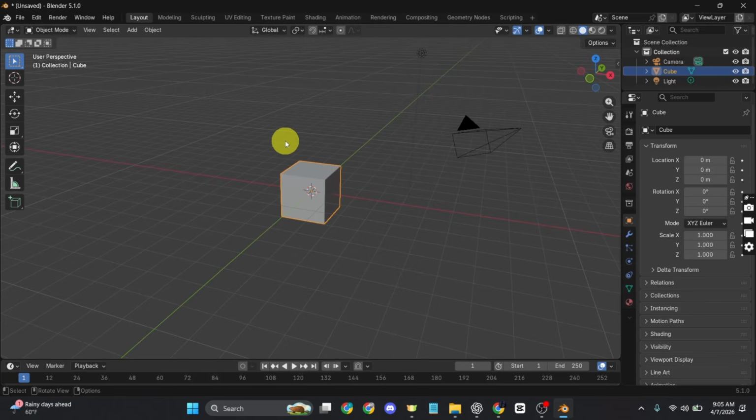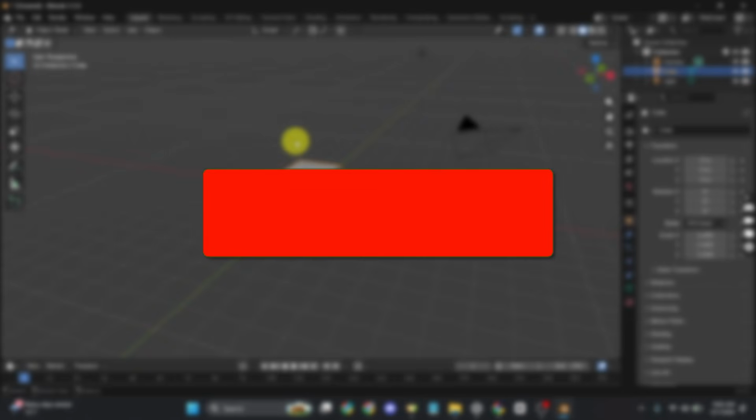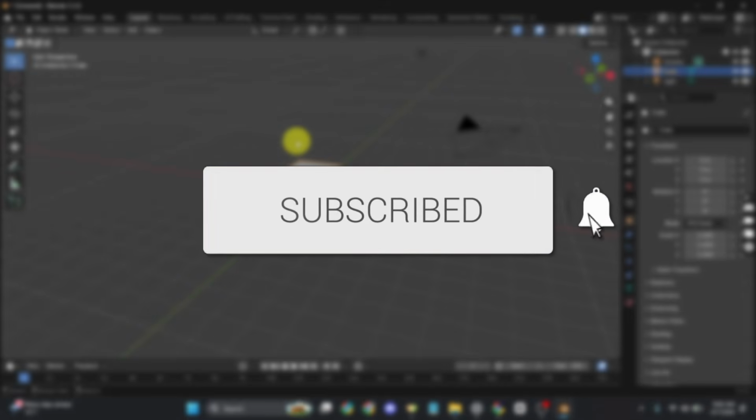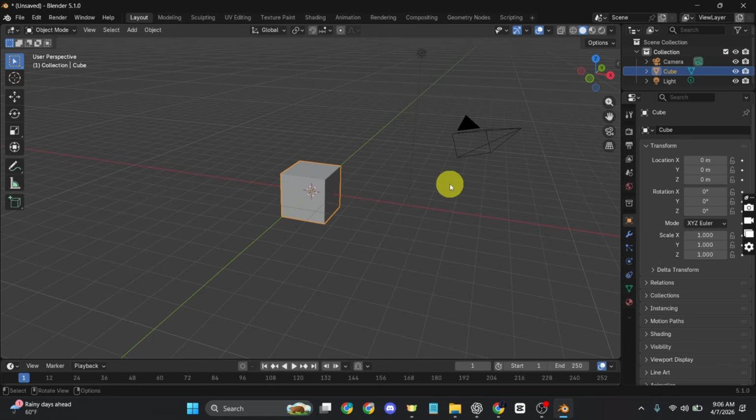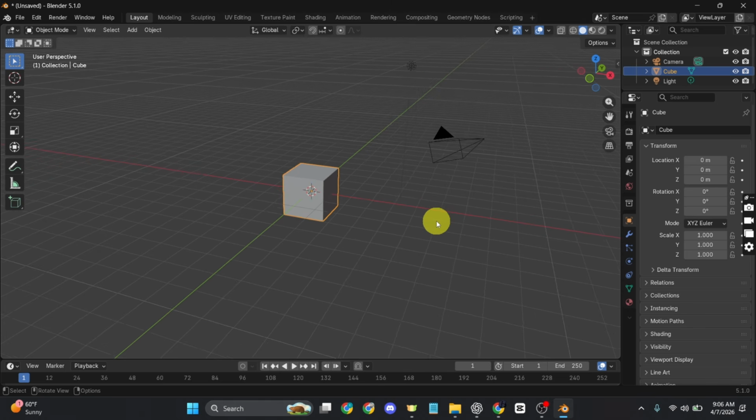In this video, I'm going to show you how to use curves in Blender for beginners step by step. Curves are extremely powerful in Blender. You can use them to create wire, pipe, rope, cables, path, or even complex shapes like hairs or motion path. So let's start from the very beginning.